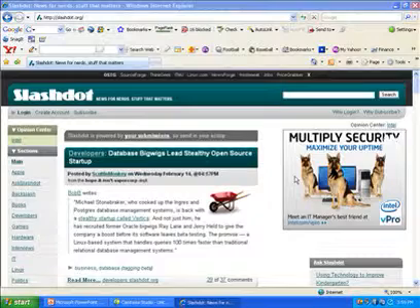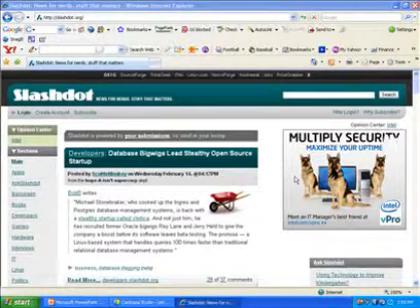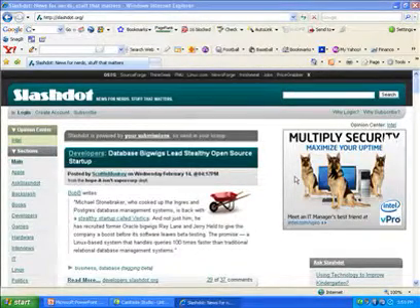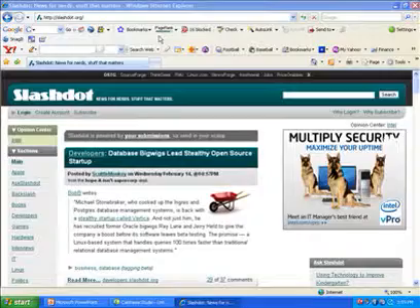Alright, here we are at the homepage for Slashdot.org. News for nerds, stuff that matters. And we're going to talk about using the Google toolbar. If you have installed it, as we discussed in a previous tutorial, it should be up toward the top of your page. And you can see it gives you a number of functions. But let's talk about the main SEO functions.